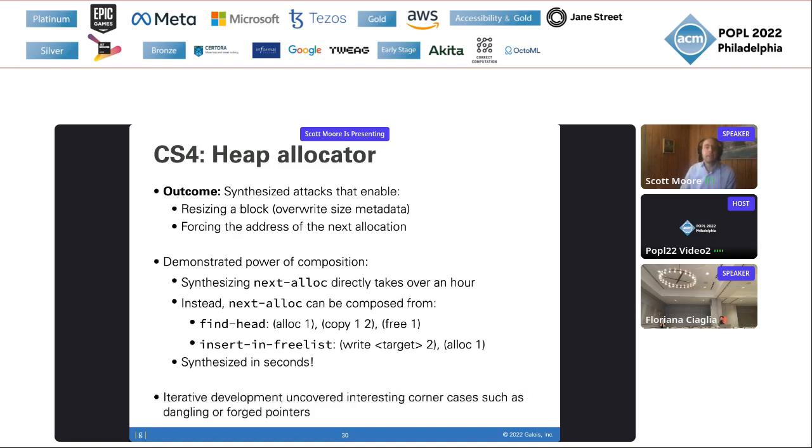This was also an interesting case study for us because the iterative development process really did uncover some interesting corner cases that we hadn't imagined in advance. In this case, things like vulnerabilities related to dangling or forged pointers that we weren't thinking about when we started the case study, but sort of jumped out.